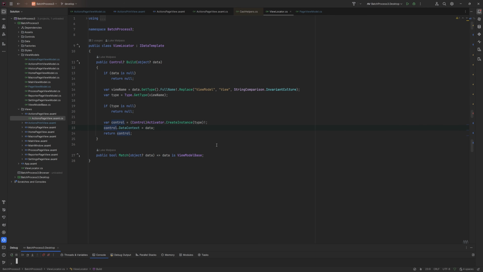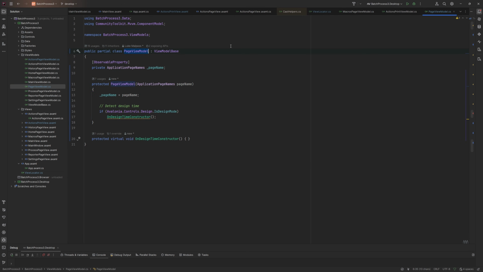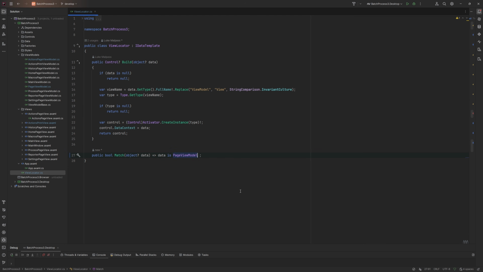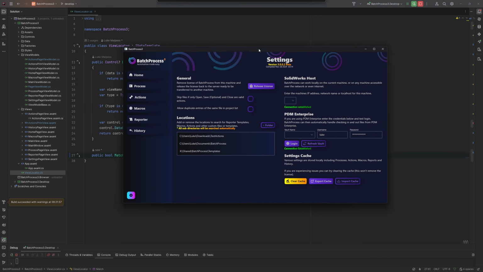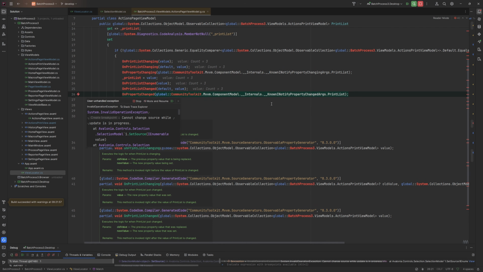All we need to do to fix that is to not match here on specific view models. We have a page view model, so we could just match to the page view model instead of the view model base. So we could just change this to here, and let's see if that's enough to get this working. This spins up, go to actions, and there we go. Now we have the actual view models. Clicking the view model now gives "cannot change source while updates in progress."